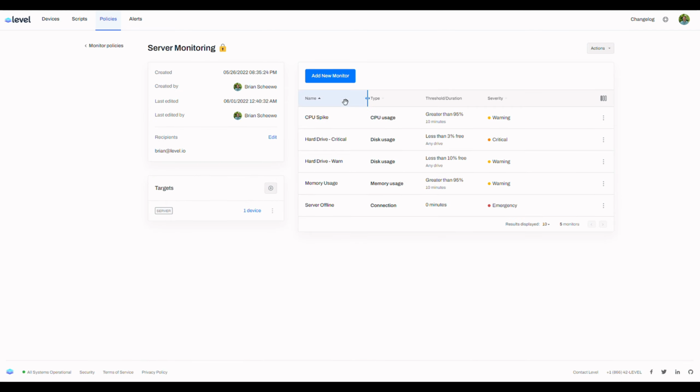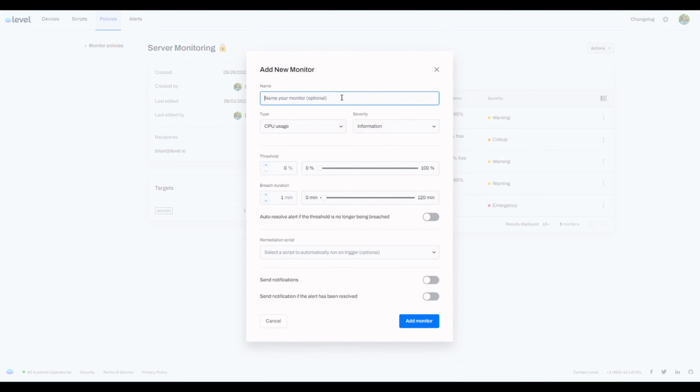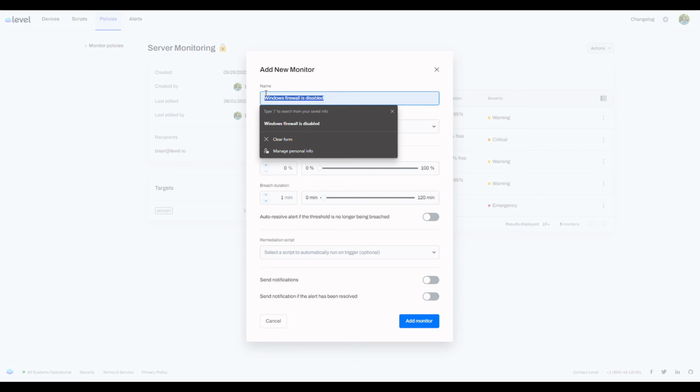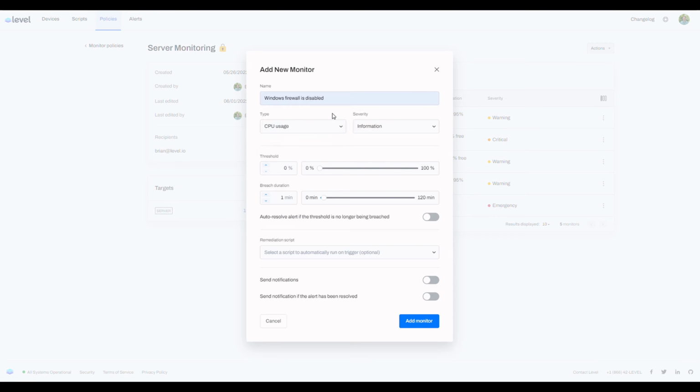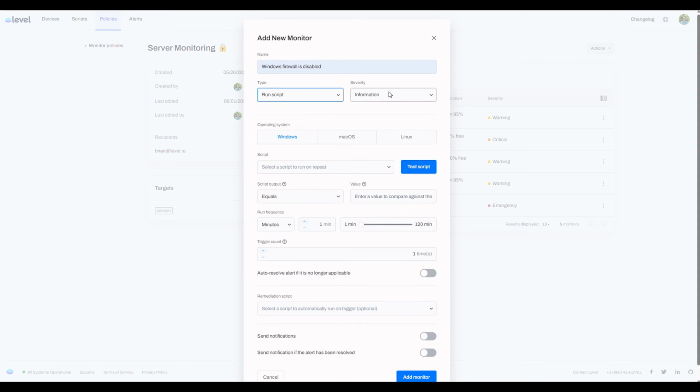and we are going to add a monitor here. Now, please keep in mind that we want to give this a useful name because this name is what will show up in the alert for the technician to respond to. So in this case, it's Windows Firewall is disabled. And I'm going to now choose Run Script. I can choose the severity. In this case, I'll pick Warning.